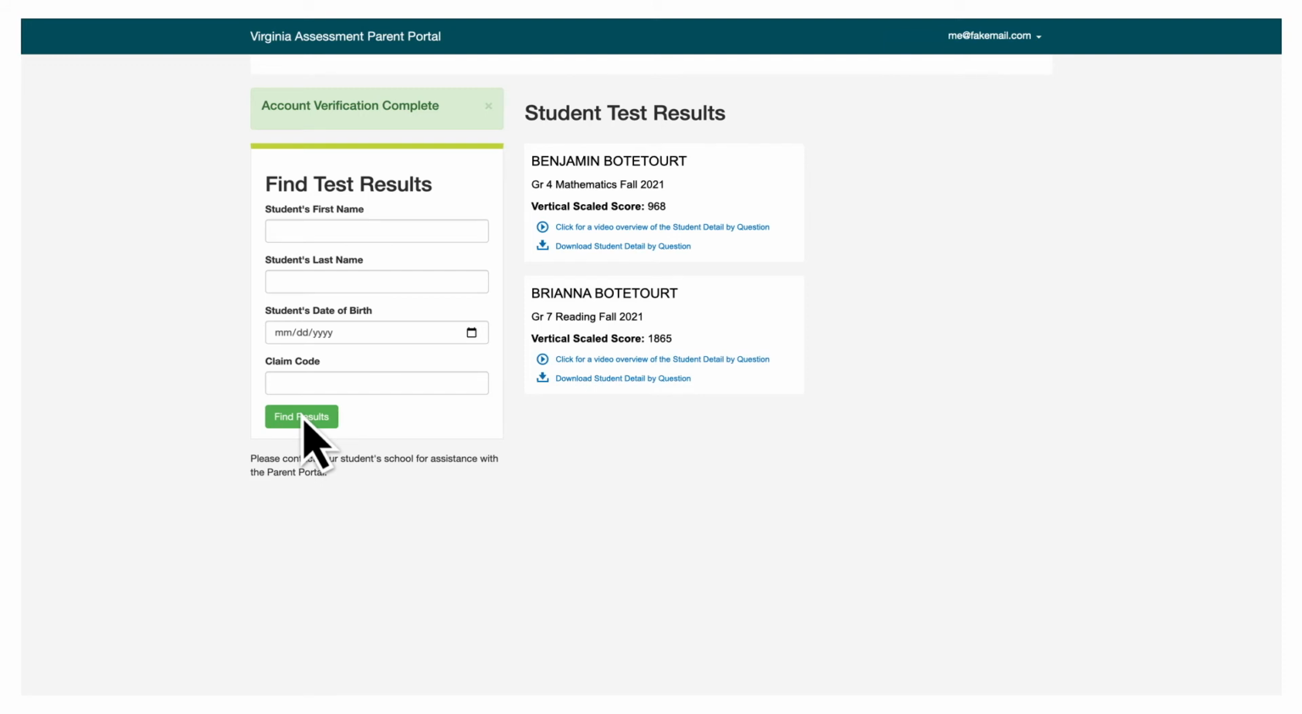If at any point you receive an error message indicating no results were found, this means there is no assessment data for your child, or the claim code or demographic information was entered incorrectly.